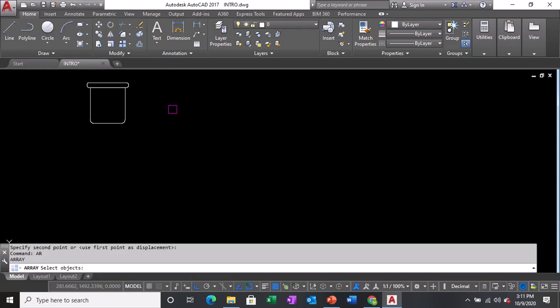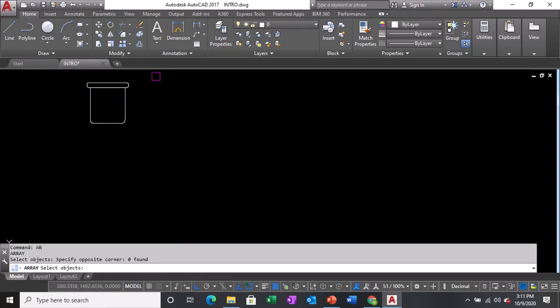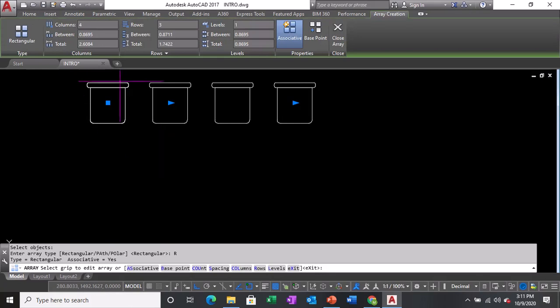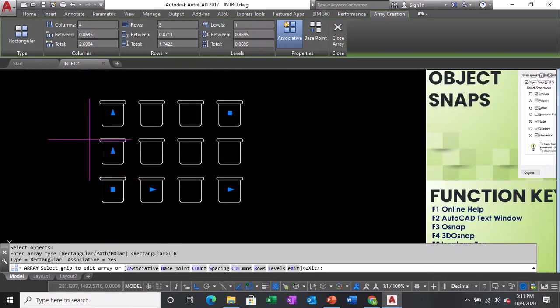So, AR, enter. Select object. So, you pick from here, going lower right. Make sure that the object is fully selected, or again, you can pick from here down there as long as it is crossed by the selection. So, enter. So, click rectangular. Okay, so mula po sa isang upuan, this is now your rectangular array.